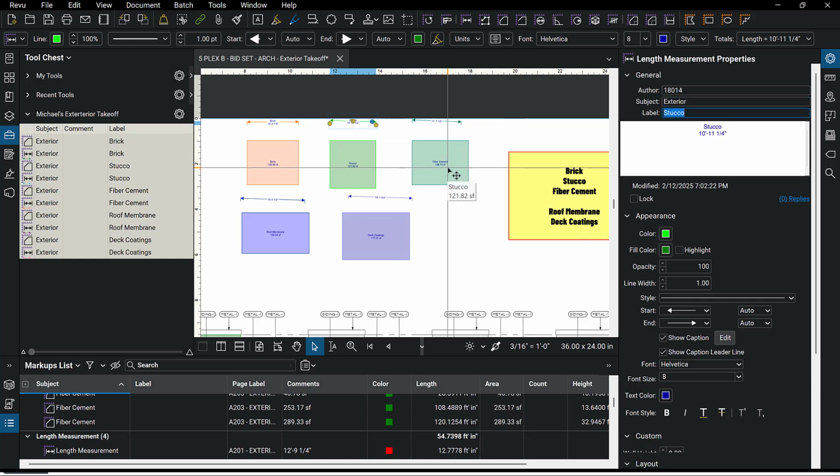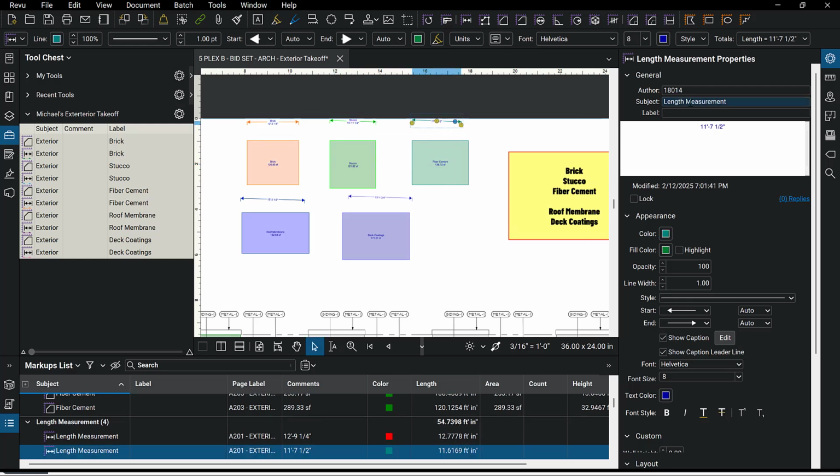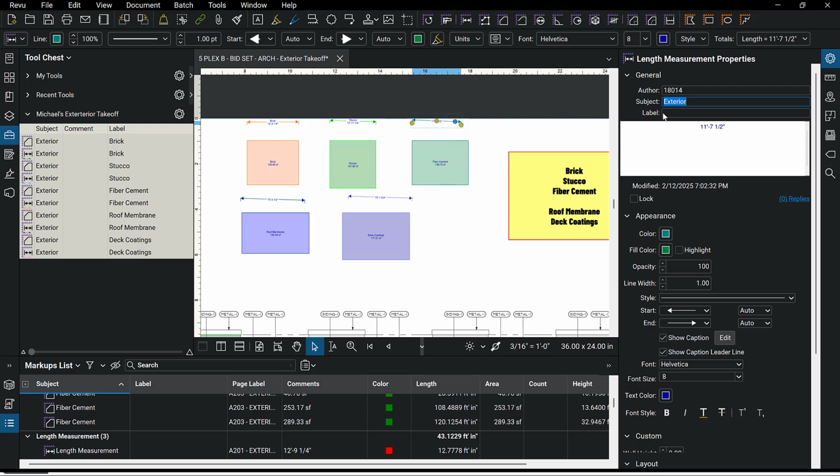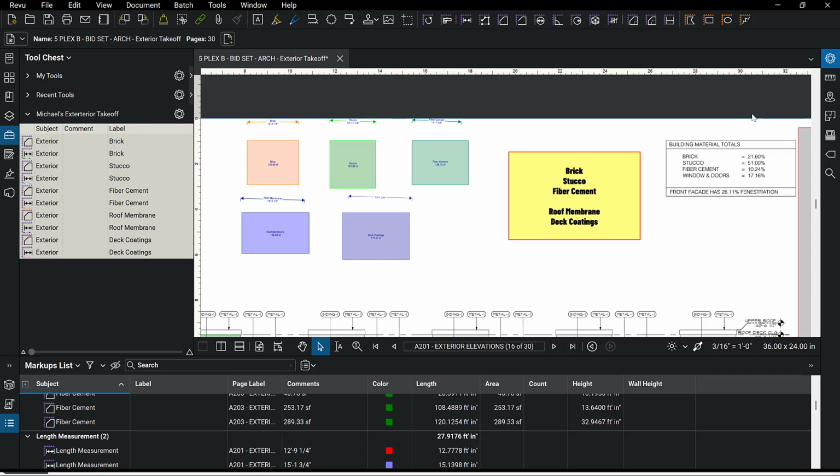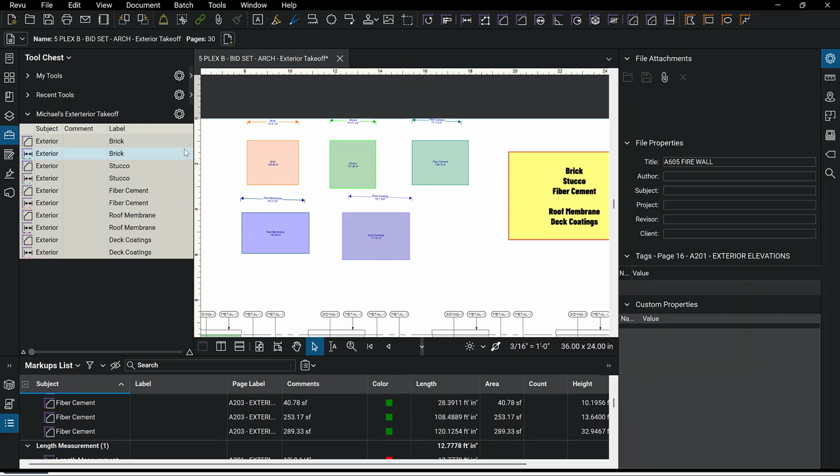And I'm just going to do that to the remaining length measurements real quick. Just have them match. I need one for brick, one for stucco, one for fiber cement, one for roof membrane, and one for deck coatings. Nearly done here. And one more length measurement to modify. Whoops, I missed it. Didn't click it. So I've got every line item in there. I've got an area measurement and a length tool for all of them.